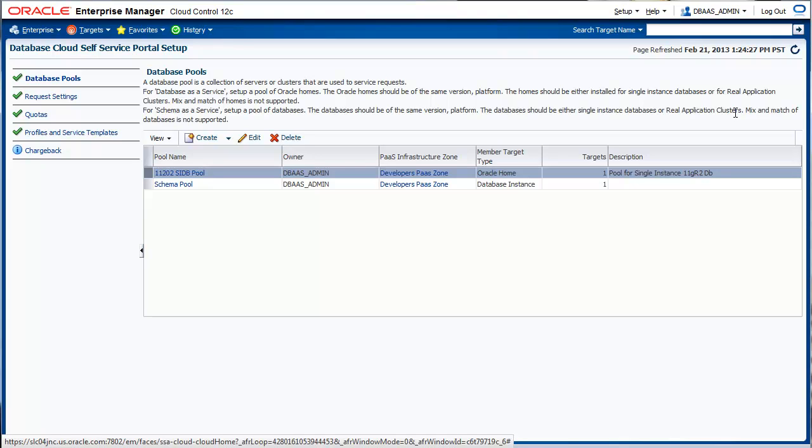This page shows the remaining steps that are required to complete the setup for database as a service using DBCA templates. First up is the creation of a database pool. A database pool is a collection of servers or nodes that have the Oracle software pre-provisioned. Let's look at an existing pool.